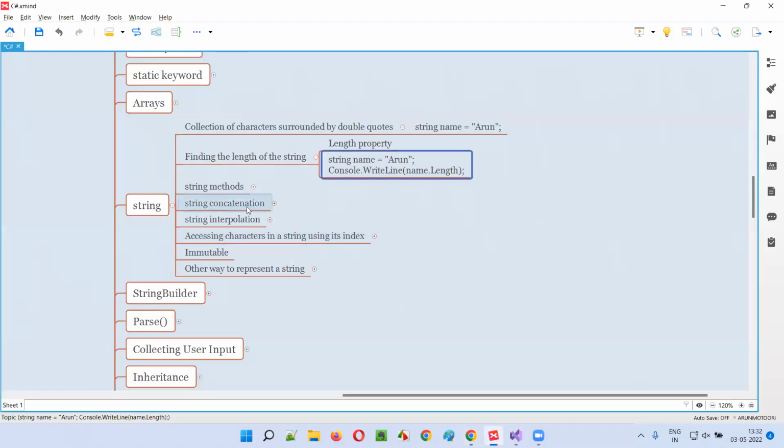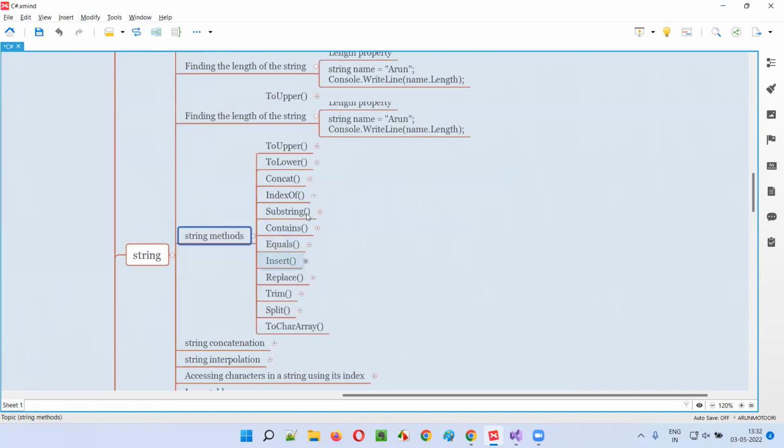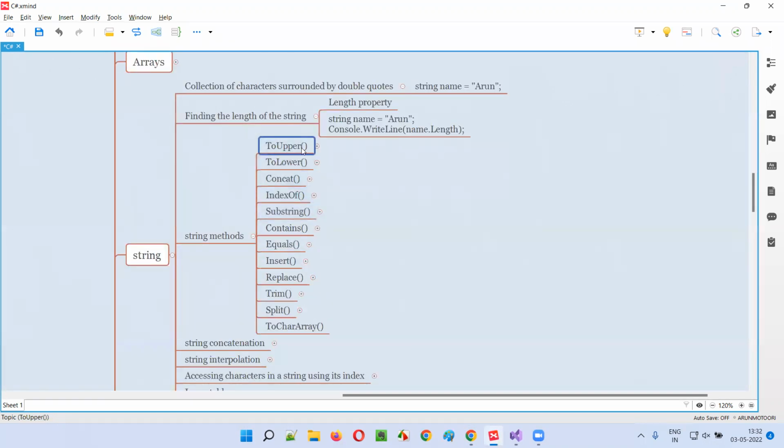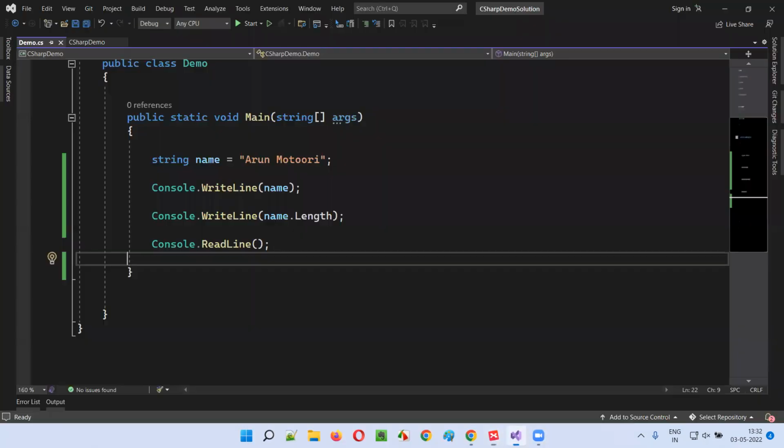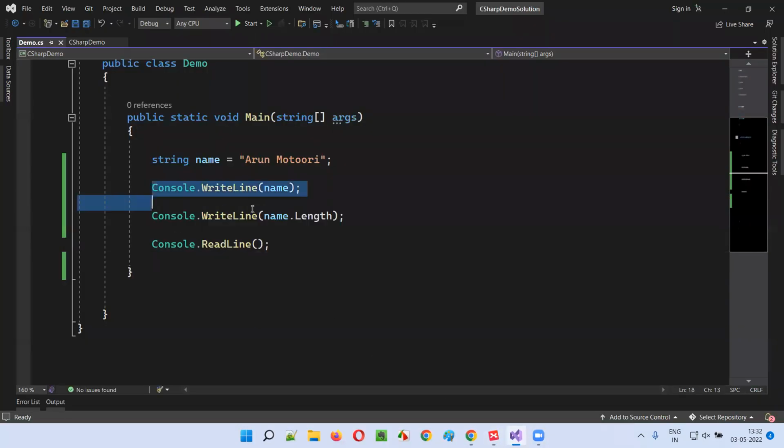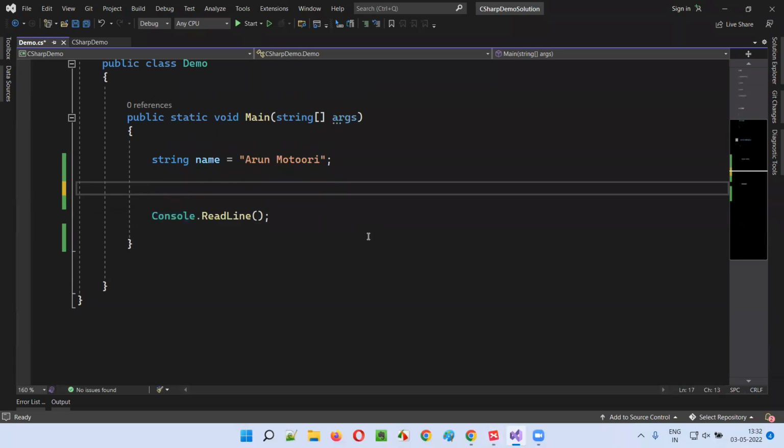There are different string methods we can use for operating with strings. We can do a lot of operations on strings with the help of string methods. Let me explain one by one. ToUpper is one of the methods of strings, using which we can convert the string from any case to uppercase.